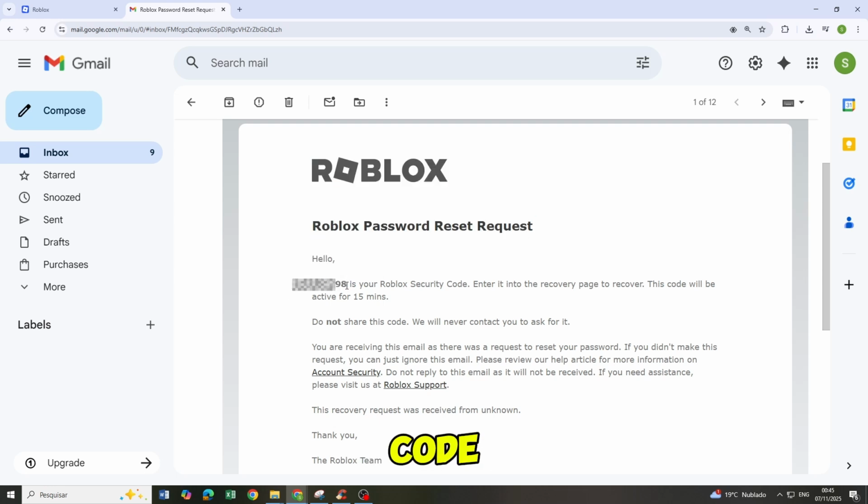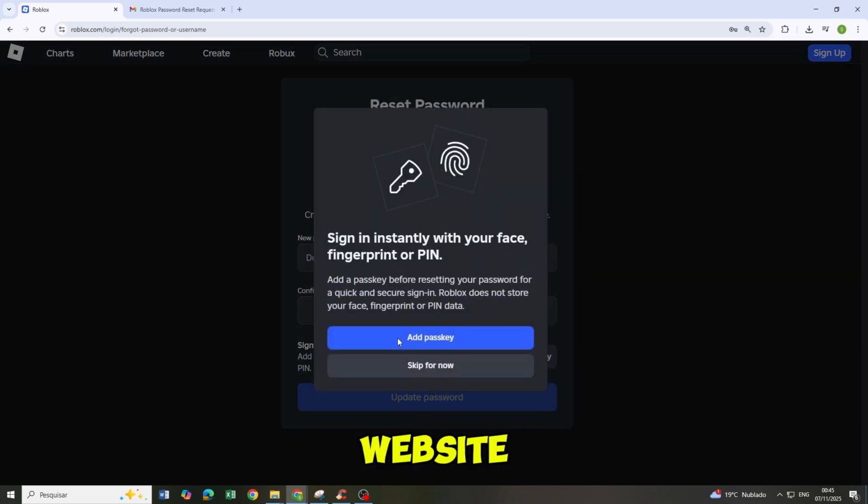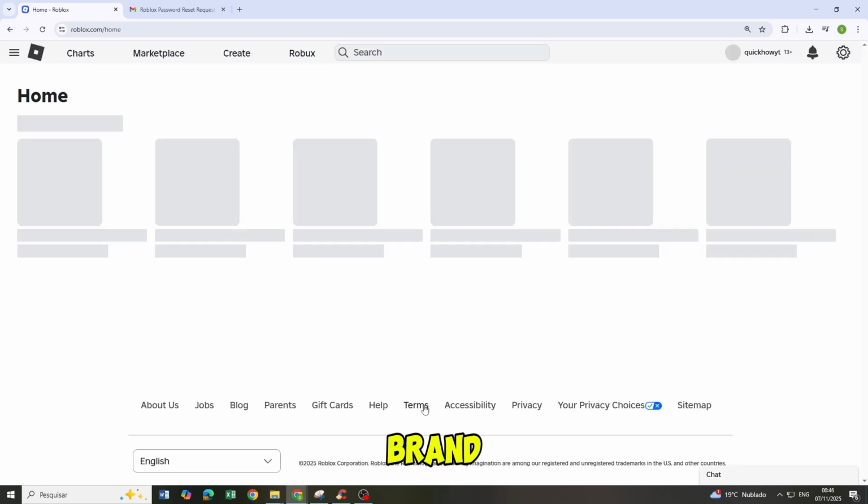The 6-digit code just arrived in my email, so I'll copy it, go back to the Roblox website, paste the code, and press Enter. Now you can create a new password for your account. Type the new password you want to use, then click Update Password. And that's it. You've regained access to your account with a brand new password.